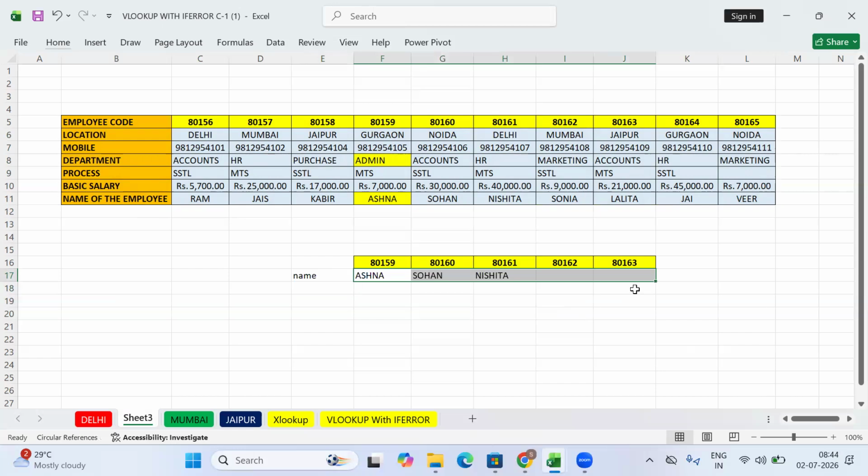Here is a question. Can you double click the formula, ma'am? F16. What is F16? F16 is this one, 80159. Why are you taking it here? Because we are on the top, we are looking from that table. This value, because I need to find out the name of the employee for this code only, na? That's why I'm picking this one. So it is our criteria. Okay, good. Clear, ma'am.